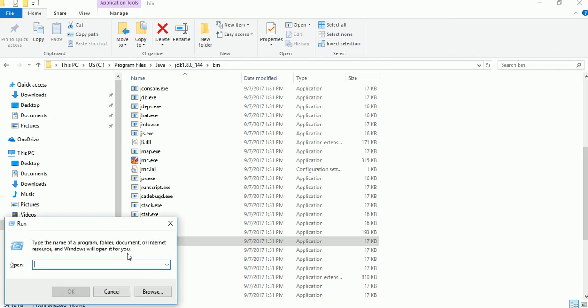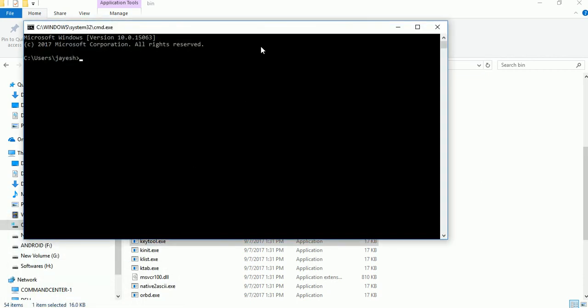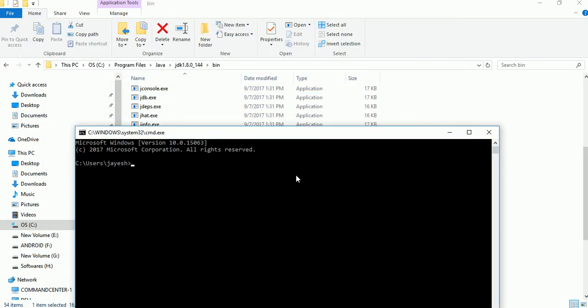So I will open another command prompt. Now let's go to this location: cd program files, cd Java, cd JDK, not JDK 7, it's JDK 1.8.0, then the bin folder.